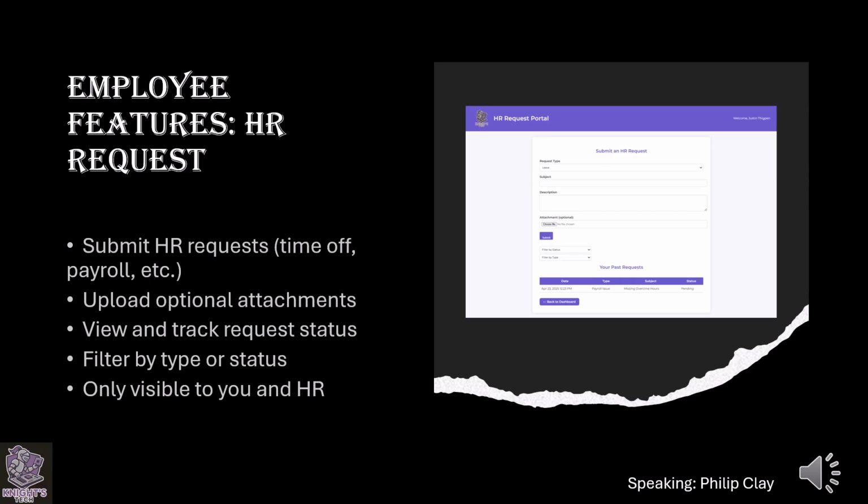It allows employees to submit HR requests such as time off and payroll. It allows employees to upload optional attachments, view and track the request status, and filter by type or status, and it's only visible to the employee and the HR department.